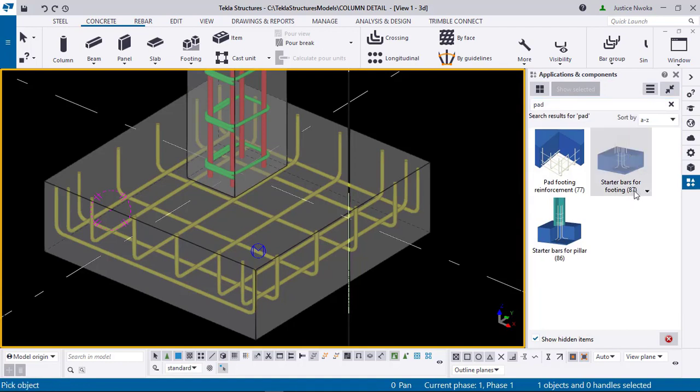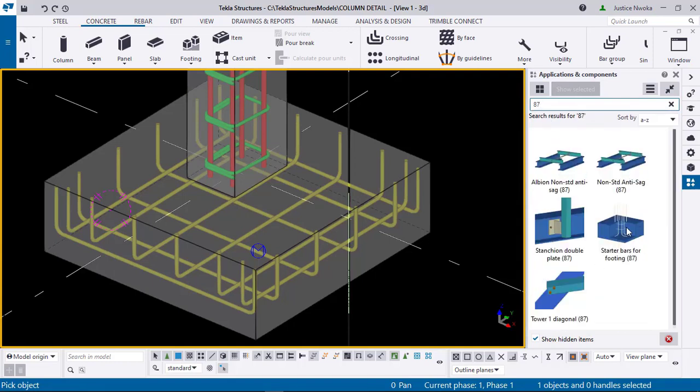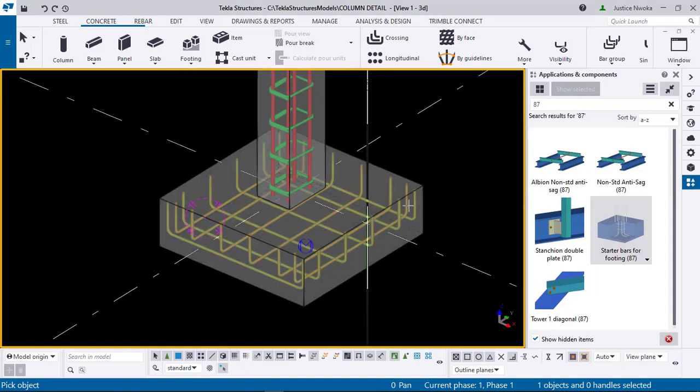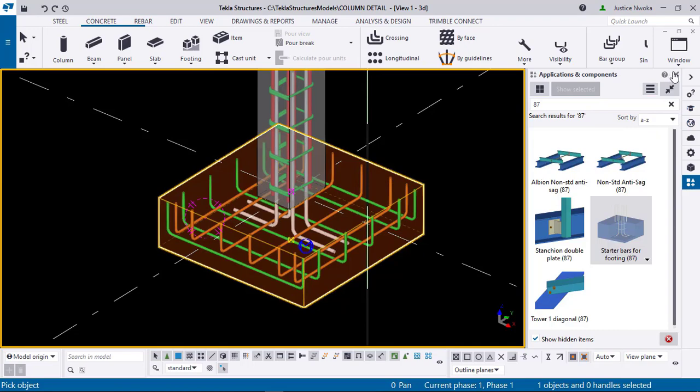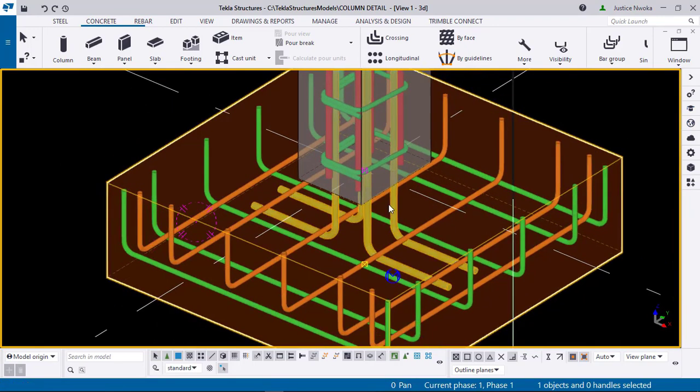If you can master the code, as you can see here, 87, and if you type just 87, it will also pop up. Once I click on this, the next thing I'll do is click on the footing base. Now automatically, as you can see, we have gotten our bars.